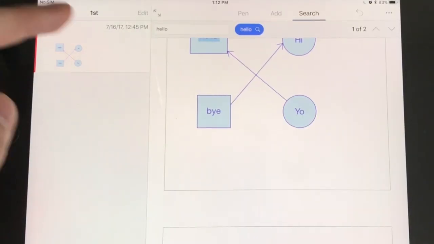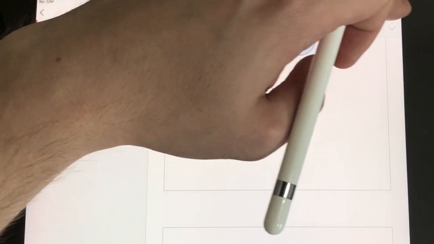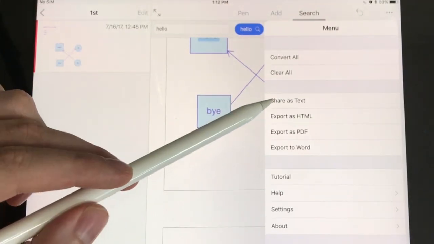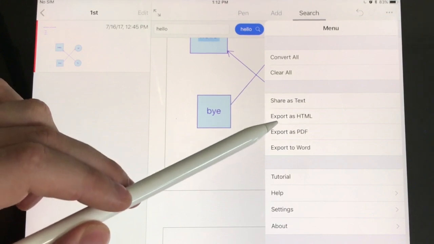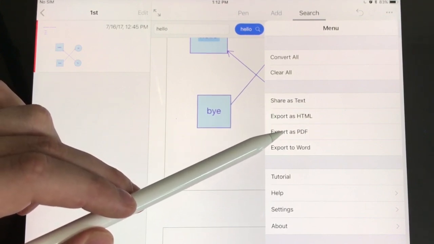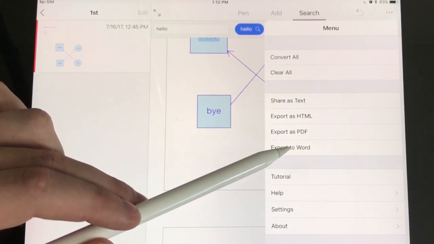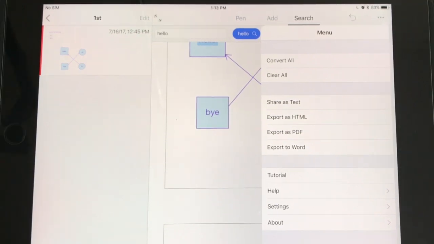So we are done here, and when you're done, you can even export. So you can share the text as text, share it as HTML, export it as a PDF, or even a Word document. Well, that's it for this app.